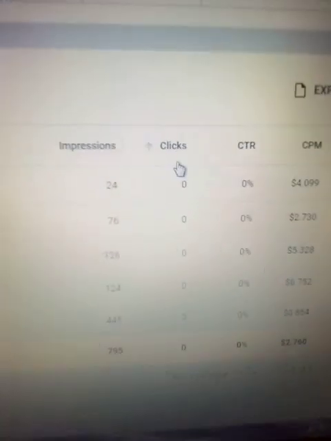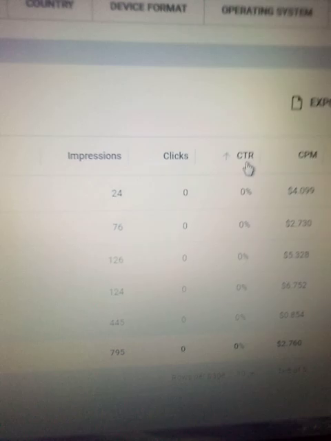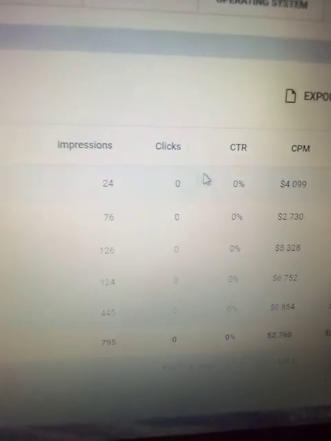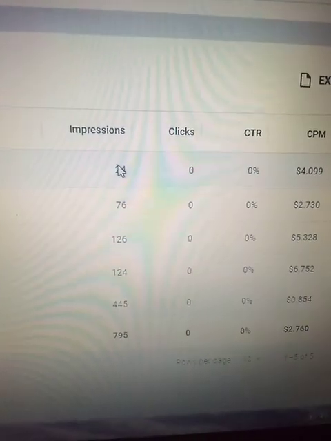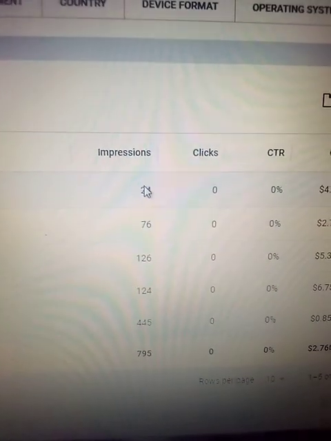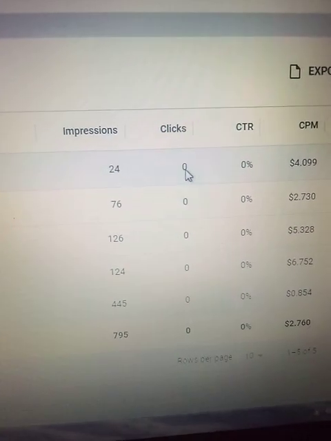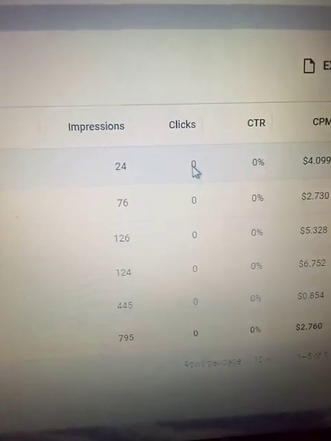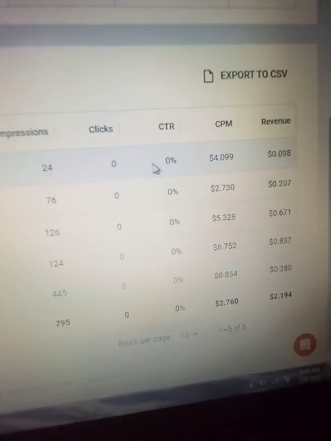Now, if you look into my impressions, we should not check the clicks and the CTR. The CTR means click-through rate, and then the CPM. Now I'm using only direct link. I'm working with only direct link. By the time I move to website traffic, you'll see changes, and the change will show in the place of click and CTR.